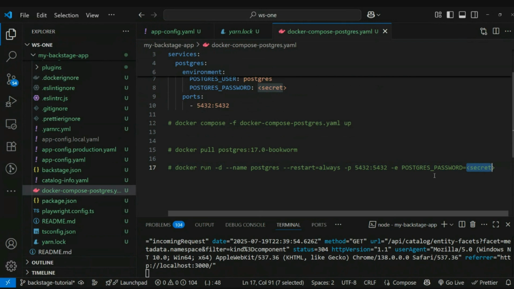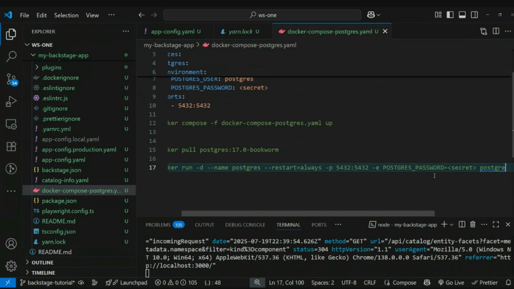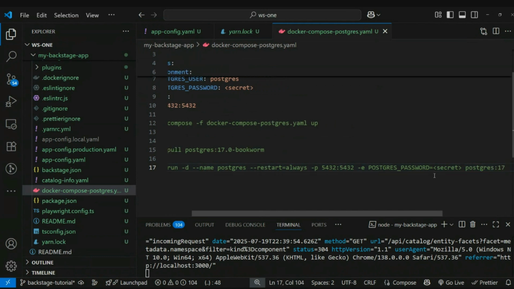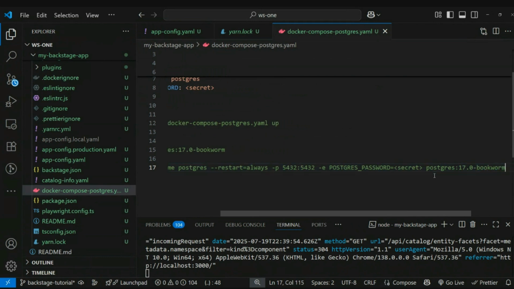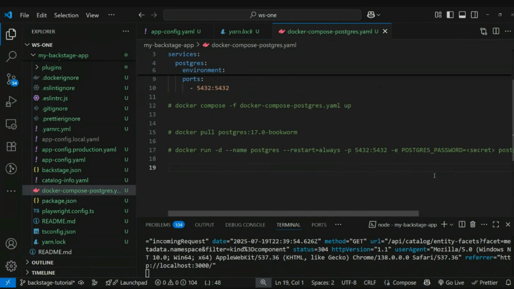and then we'll specify the Postgres image name, 17.0 bookworm. This way you can start the server in a containerized fashion. Okay, so the next step is we recommend you go through the authentication mechanism. So that's next.